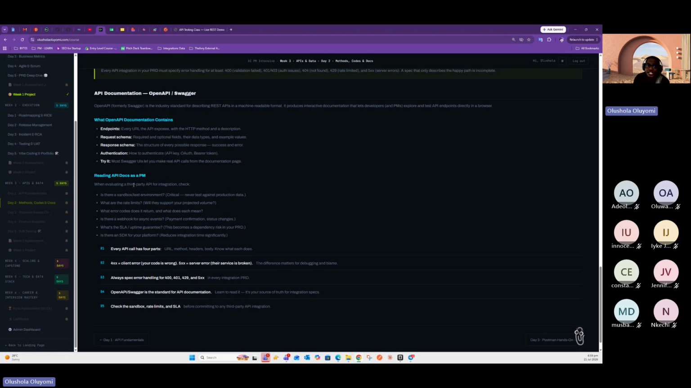But what are the checklists to actually check when you are reading API documentation? The first one is: is there a sandbox or test environment for this API? Please always ask this question. Don't assume that they don't have a test environment. Always ask.